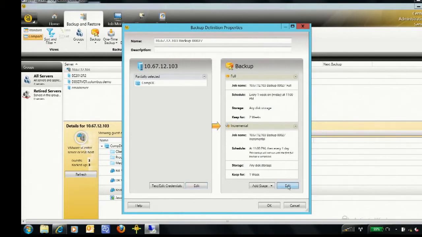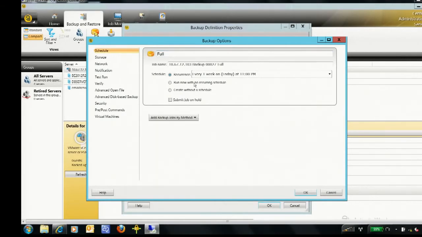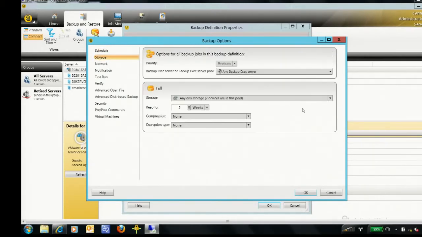I'll choose Edit here, and maybe I don't want to do incremental backups, just fulls, right? Maybe my schedule is going to be just a run right now. Maybe I will schedule them. I can choose my storage device. Where is he going to live? Where is this backup going to go? To disk, deduplication, to tape.